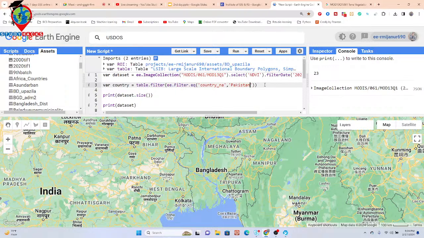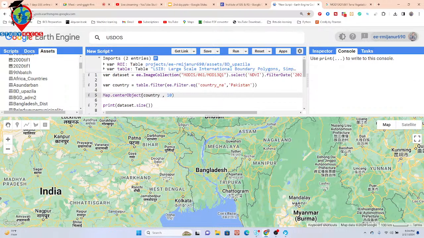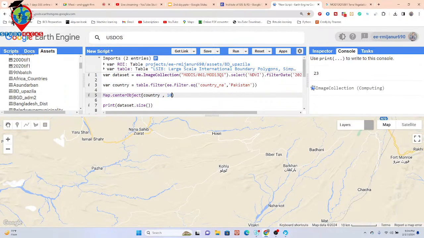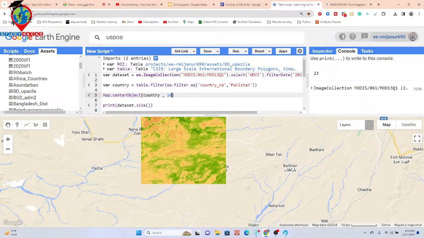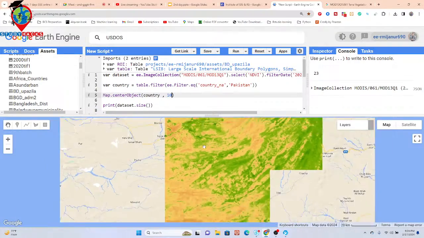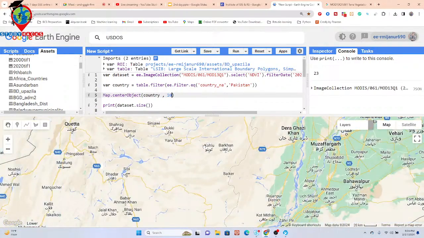For that, we use the same function, Map.centerObject. In the previous class I discussed that centerObject. This time I want the object to be this Pakistan country boundary shape file, which is stored in country. Simply copy country and paste here, and then suppose zoom level 10. Click run. Now it directly focuses on the country boundary of Pakistan and visualizes the NDVI map for the year 2023.